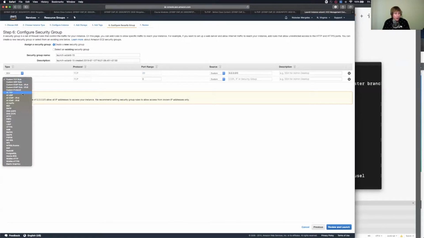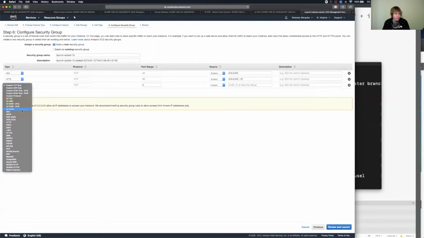You're also going to want the HTTP port, which is port 80. That way you can reach it from a browser. In addition, you're going to want HTTPS, which is 443. These are common ports, and you should know them for an exam.